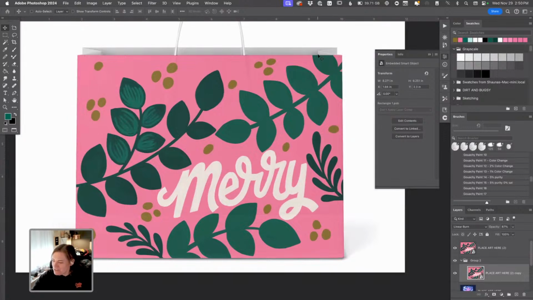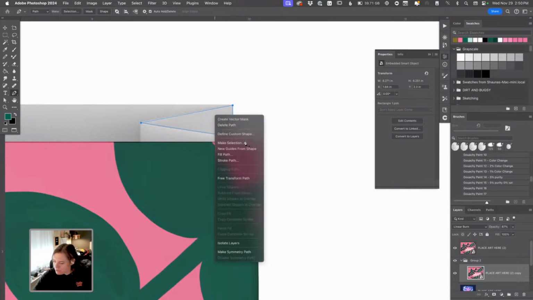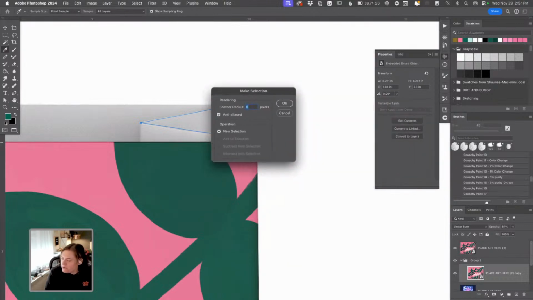And then what I can do too is we can go in and select this area up here. So if I just pen tool this, again, this is gonna be messy. I'm not going for perfect here. I'm gonna right click, I'm gonna go make selection. There we go. It appeared on my other screen.